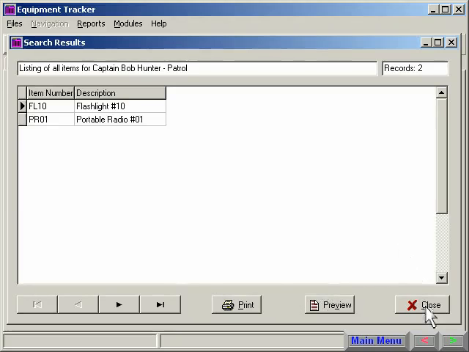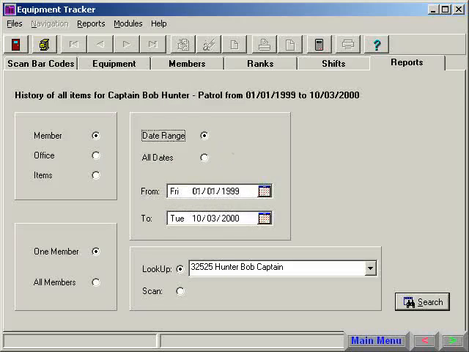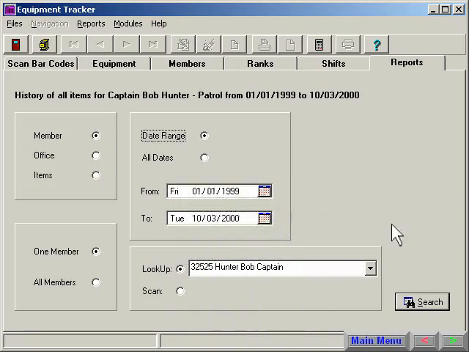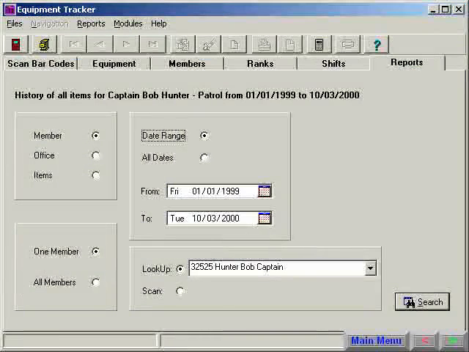But what if we would like a history report for a member? Next, we'll deal with that type of search. To get a history report, we use the date range option. This gives us additional information on the report. We can set the start date and the end date by using the calendar. When the desired date range is set, we execute the search. The search results show that Captain Bob Hunter currently has 2 items, and the date and time he was issued with these items is displayed.